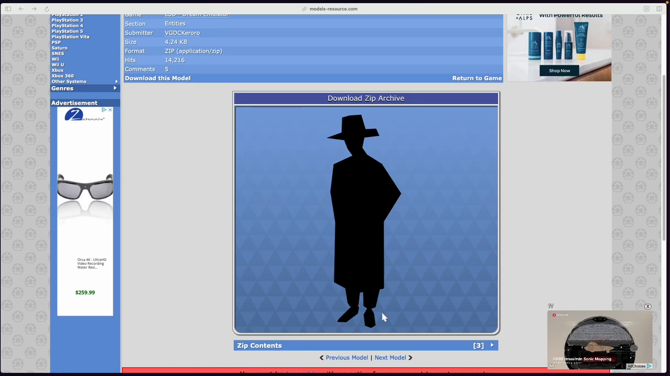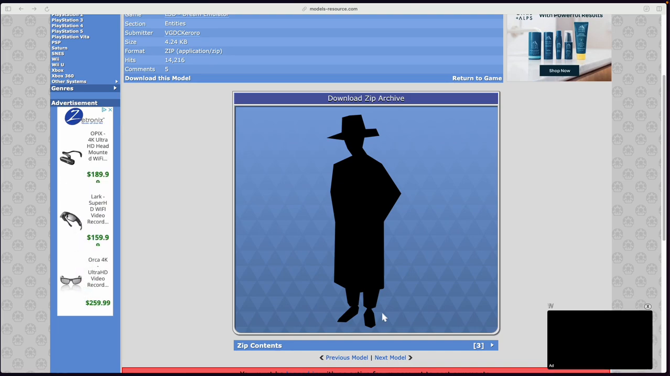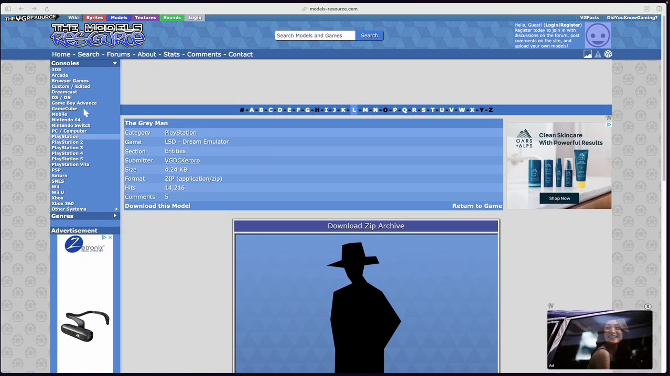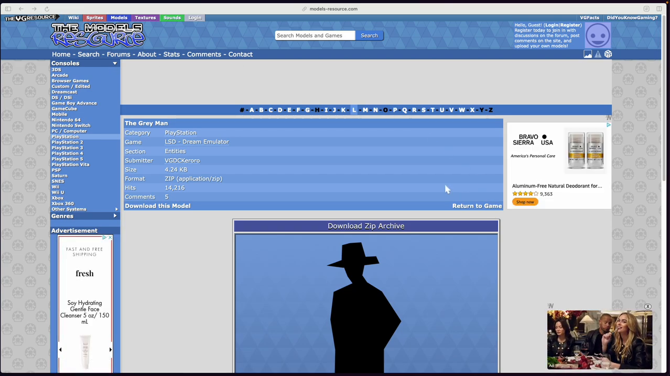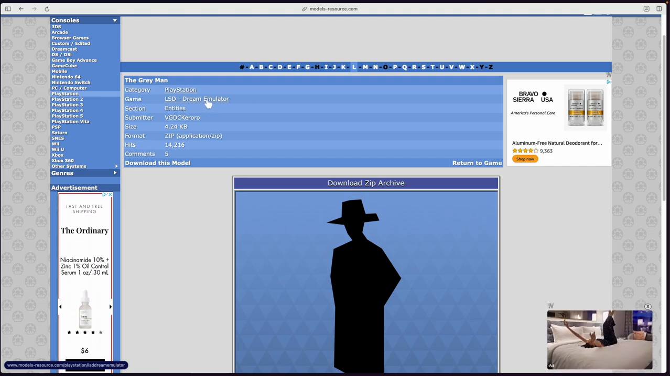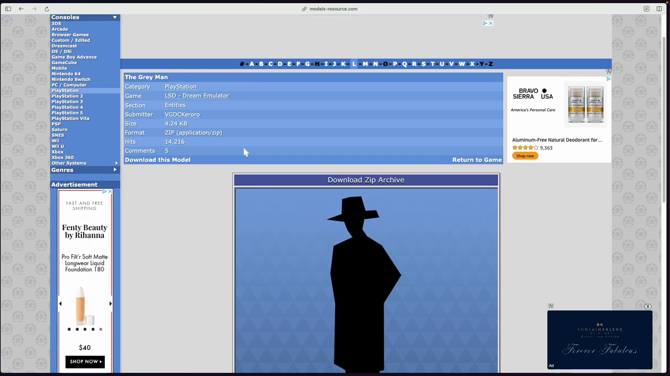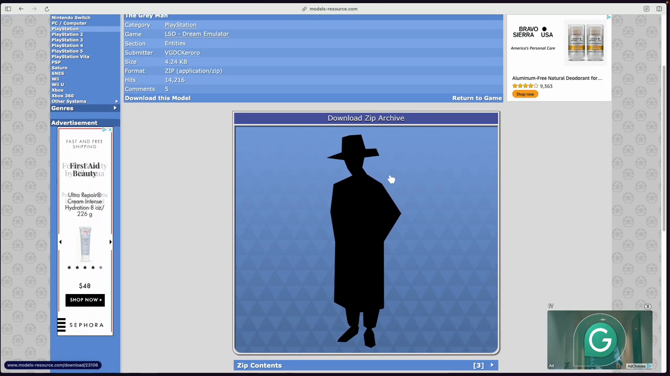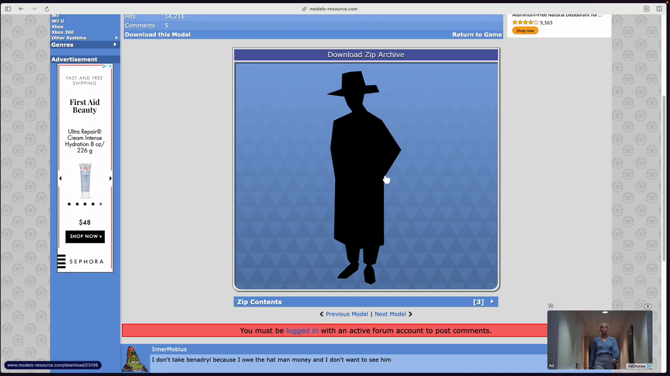Hey, so I recently decided to fire up the 3D printer again, and I was looking for things to print, and I love Models Resource because it has a lot of rips from old games. And one of my favorite old games to get models from is LSD Dream Emulator. It's got some weird models in it, and this one in particular looked like a fun thing to print. I was just going to paint it black and then put it on a shelf somewhere.